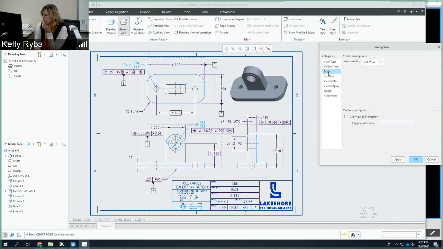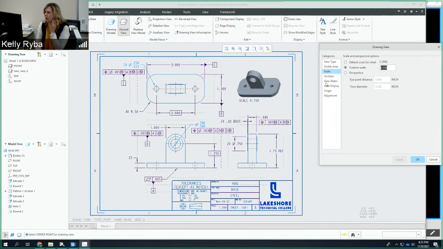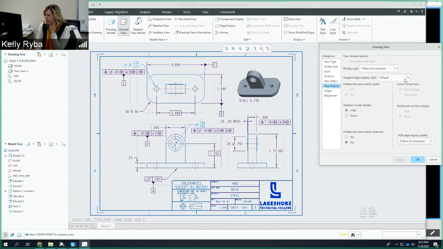Visible area, full view, scale. I don't want this at 1:1 scale. I want this to be a custom scale, and I'm going to put it at 0.75. Okay, and I'm going to hit apply, and it should get smaller. Cool. Then I'm going to go to view display, and it says default right here, but I am going to go, not that one. I'm going to go down underneath the follow environment, and I'm going to put in no hidden. And apply, and that's the view that I want it to look like.